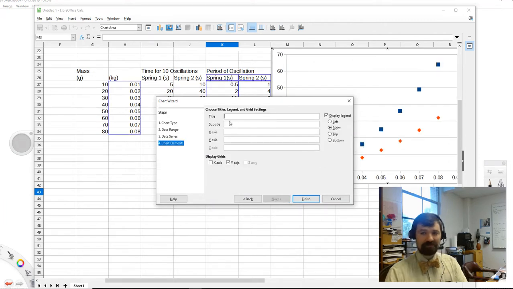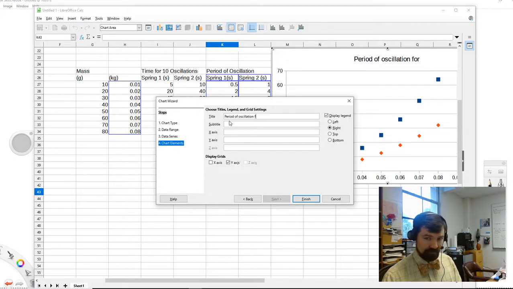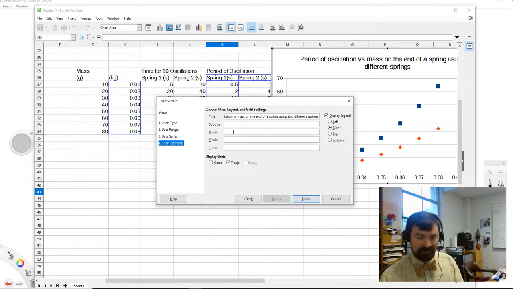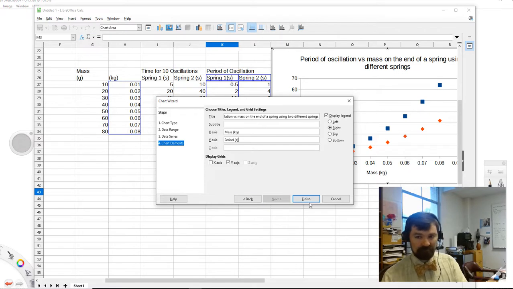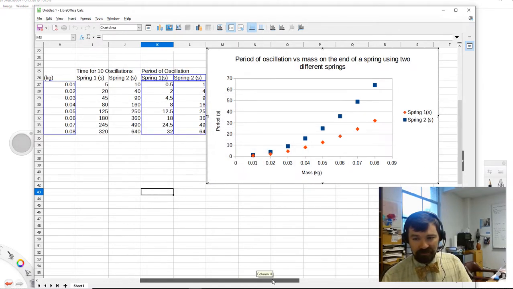I have to put in my title as I did before, so maybe the title now is period of oscillation versus mass or oscillating mass or something like that on the end of a spring using 2 different springs. Okay, so I get a title like that. X-axis mass in kilograms, Y-axis period in seconds. Hit finish. Okay, so now I've got my graph.